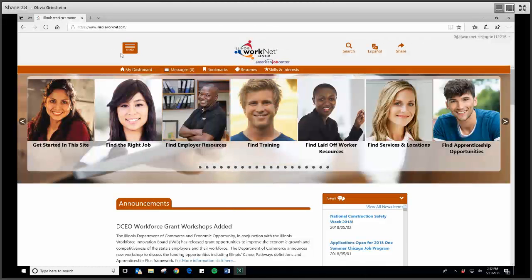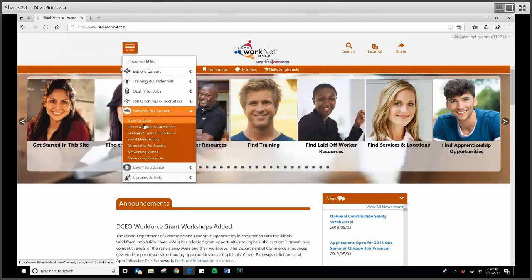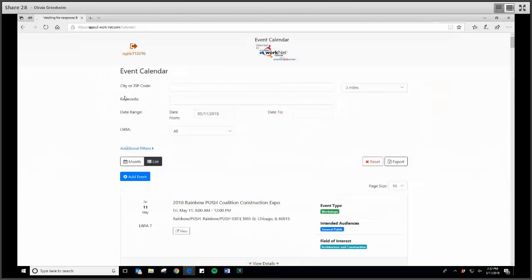To access the Illinois workNet event calendar, you will go to the Illinois workNet homepage. From there, you can select the menu, and then under Network and Connect, you'll see the Illinois workNet event calendar. Once you click on that, it's going to direct you to the Illinois workNet event calendar page, where you'll be able to see all the events that have been added in.